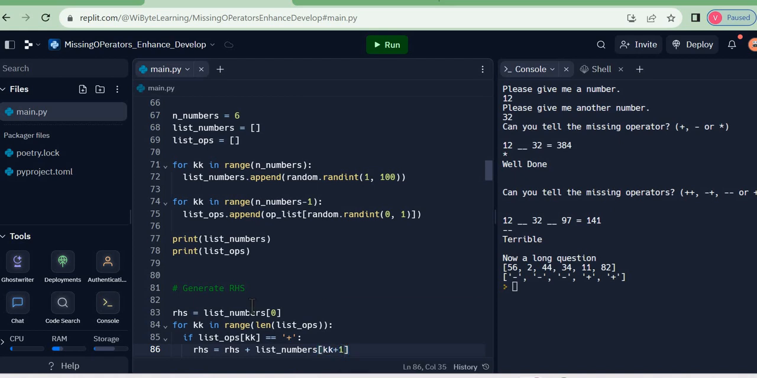Remember, we are starting kk at 0 because that's the range function. So when I see this range, if I see the first operator is, let's say, plus, then what I really want to do is to add the first two numbers, which means I'm going to add list numbers 0 plus list numbers 1, and that's exactly what will happen. My RHS starts being list numbers 0, and I just add to that list numbers 1. A little bit of thought is required here, but it's not too hard.